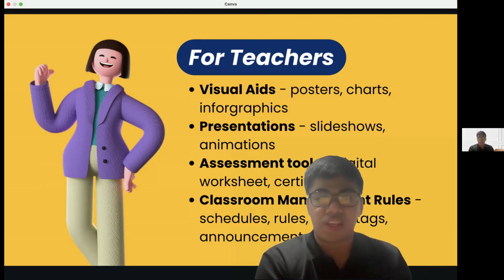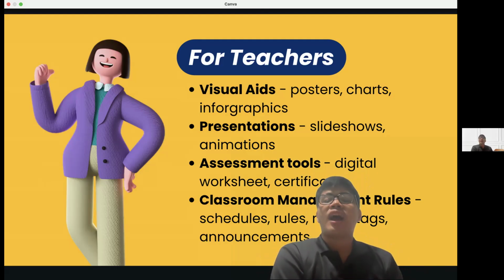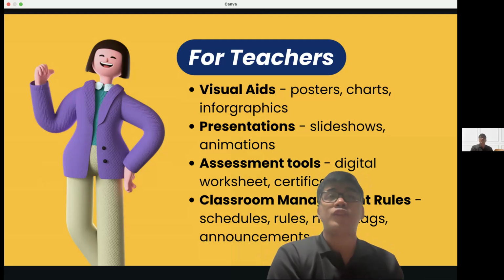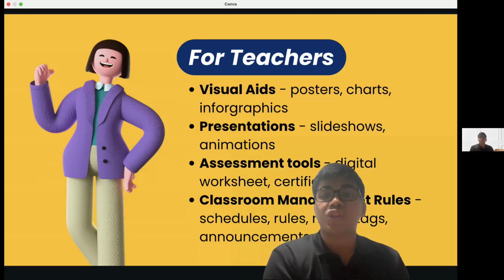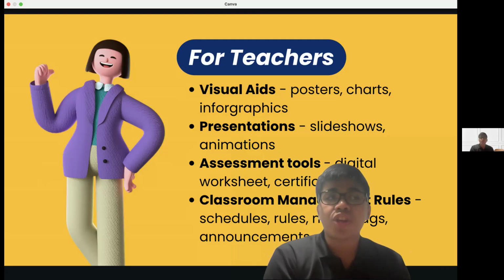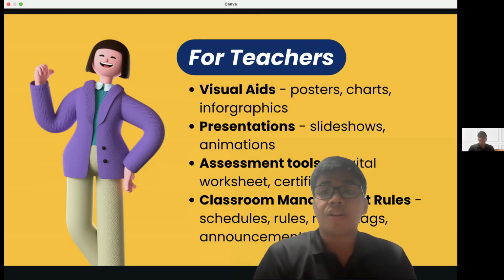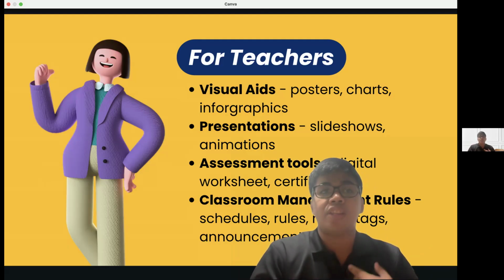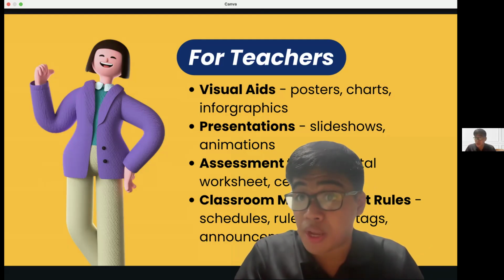Canva to create certificates. And lastly, classroom management rules. This is unfamiliar for some, but there are features in Canva wherein you can click a quick reaction, wherein you can shush your class. Okay, meaning to say, once you click that icon, it indicates that the class must be quiet.